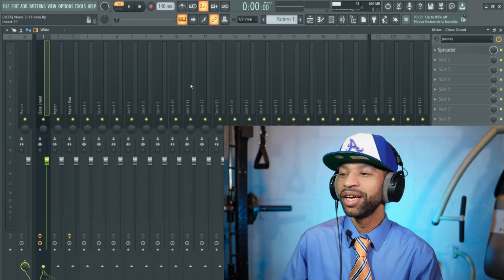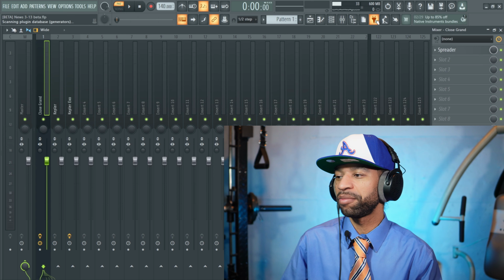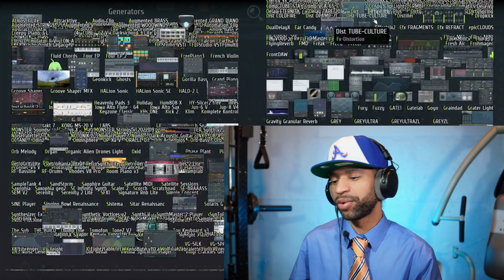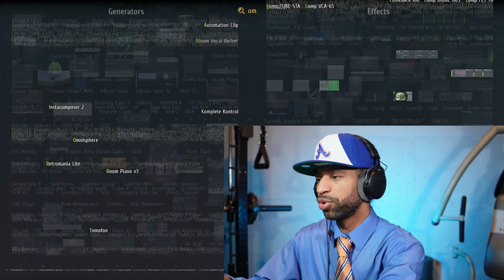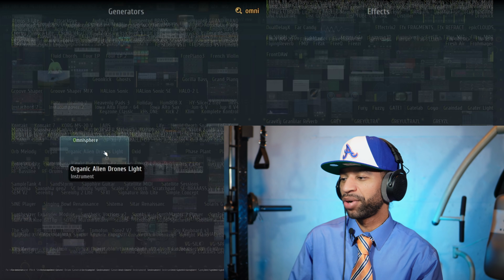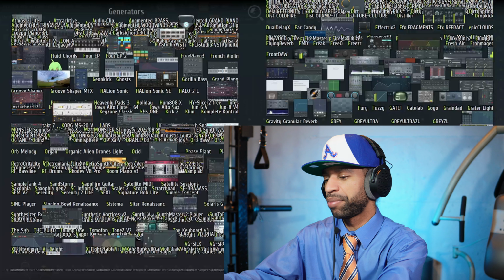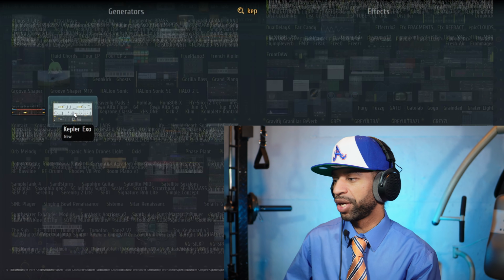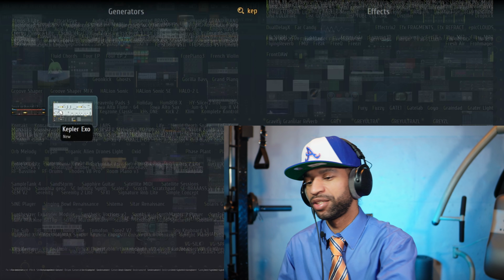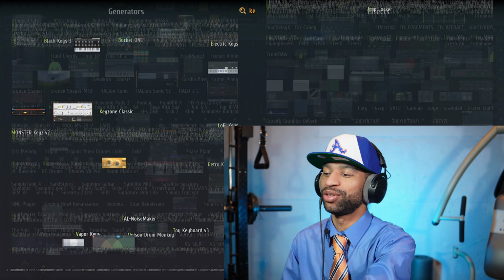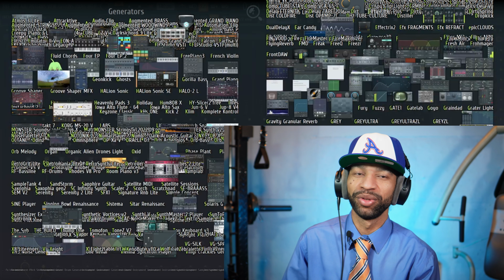And then they gave us something else too as well. This is another solid one, especially for somebody like me who has a million plugins. You can come up here now to the plugin picker, and then you can click on it, and then you can just type in whatever it is that you're looking for. So boom, if I type in Omni, it just brings up Omnisphere for me, whatever letters it is that I type in. So like if I type in Kepler, boom, it's gonna bring up the 2 Keplers for me, but it makes it so much easier to get to your plugins, which is absolutely solid.